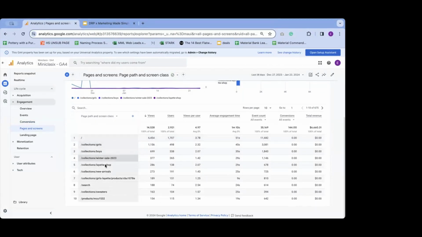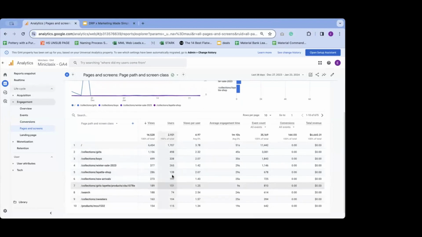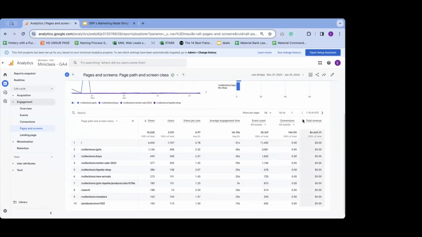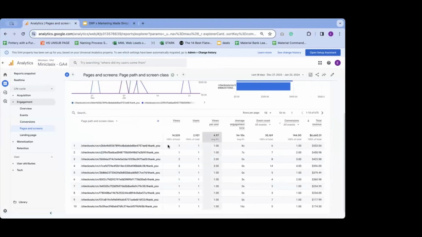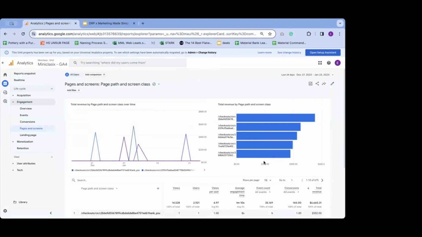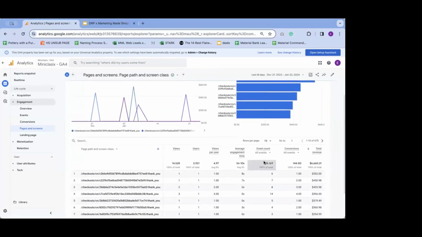Then it dives down into the collections that we have for this particular client. And then it goes into detail for total views, users, views per user, average engagement time, event count, conversions, and total revenue. And it looks like our most profitable page is our checkout page, which makes sense. But you can track the user journey and determine which page they hit before this to create this conversion.